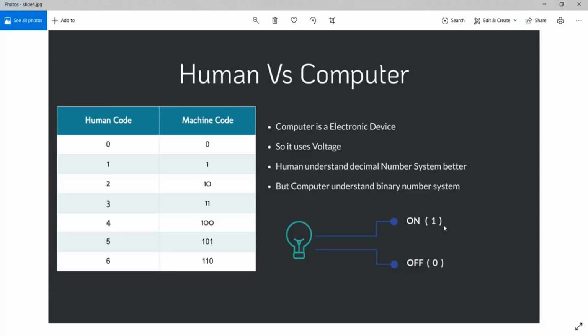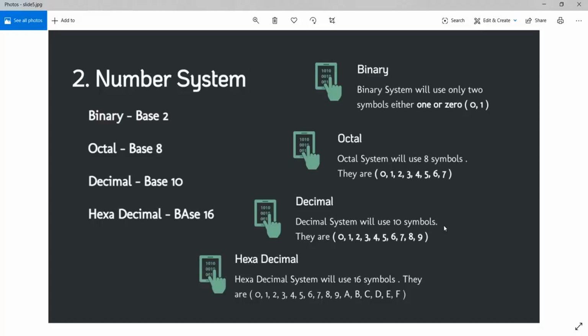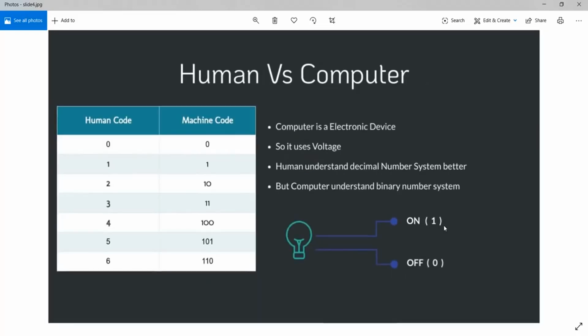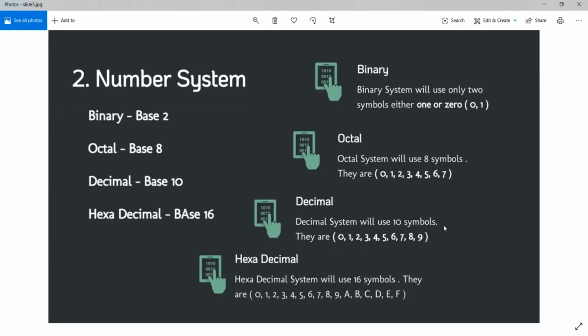Next, since I showed you the difference between a human understanding language and a machine understanding language, the number system plays a very important role in this. So we are going to see about the number system. How many number systems are available? Four kinds of number systems.